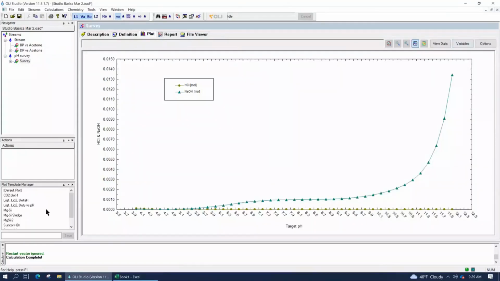In the plot, by default, again, if you look in the plot template manager, you can see there's a little option called default plot. The default plot for a pH survey is the amount of acid and base added to the stream. Okay? But generally, we don't care about that. Sometimes we do, but sometimes we don't. So what we're going to do is replace these variables with something we think we're interested in, and that's going to be the CO2 speciation.